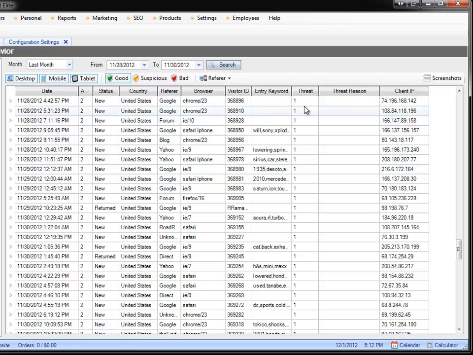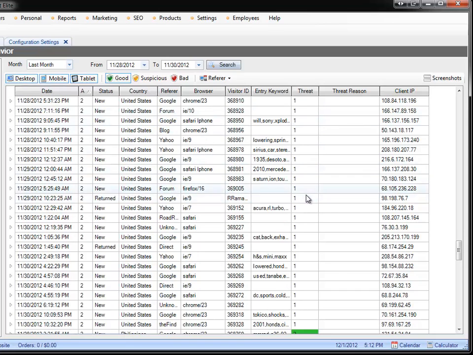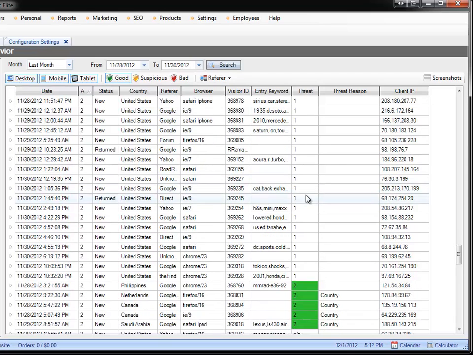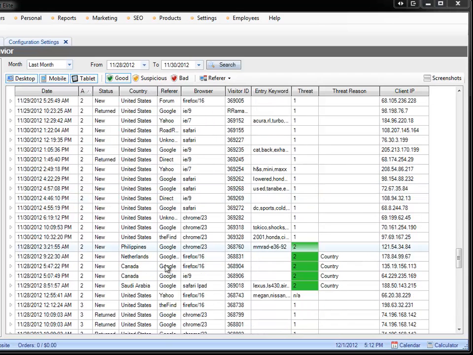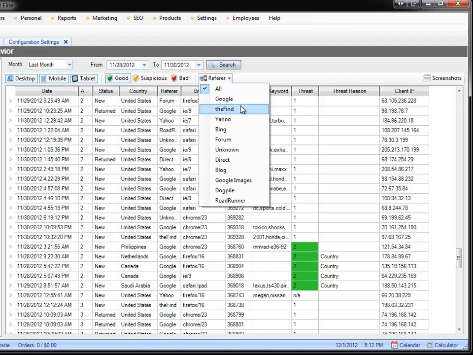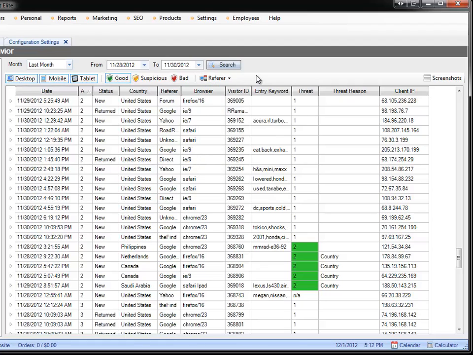The good traffic, which is anything under a 2 threat score, we are considering to be okay. If the country is missing or if the country is not the US, we give it a smaller threat score and we give you a threat reason: country. Right now, this specific store receives most of its traffic organically, as you can see here.